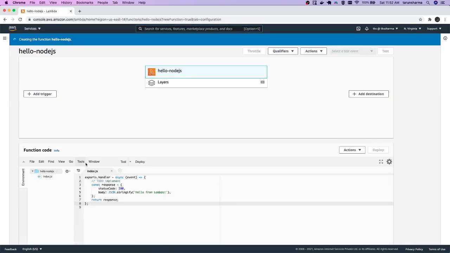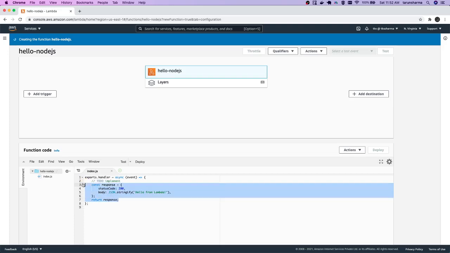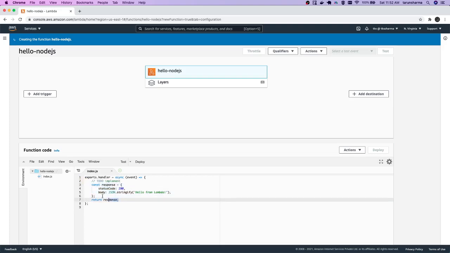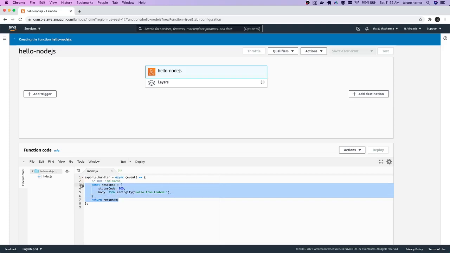Ideally, it should not take that much time to create a Lambda. So this is all Node.js code. We choose Node.js, so it's a simple function, and this is what returns the response, and it's async. So whatever you want to do here, in further code, we will add more files.